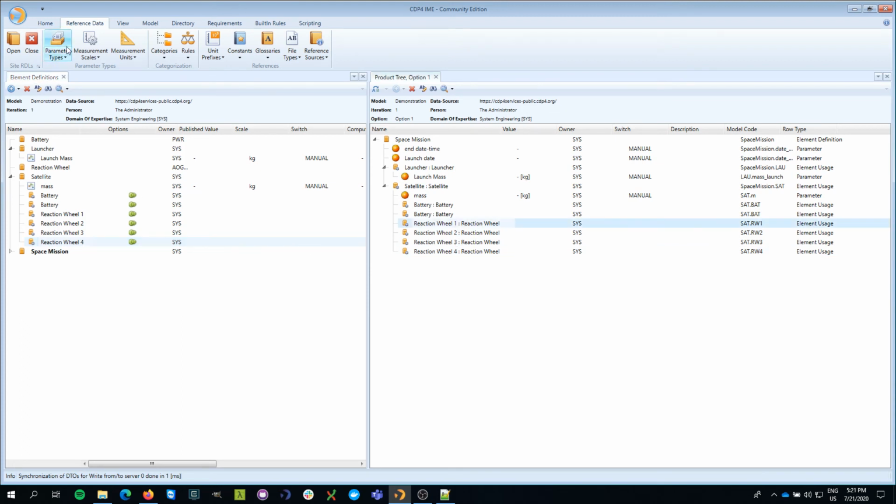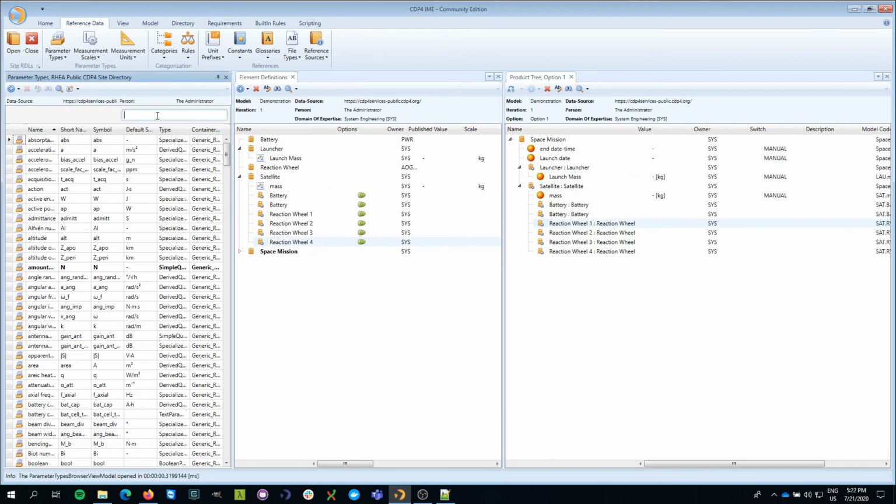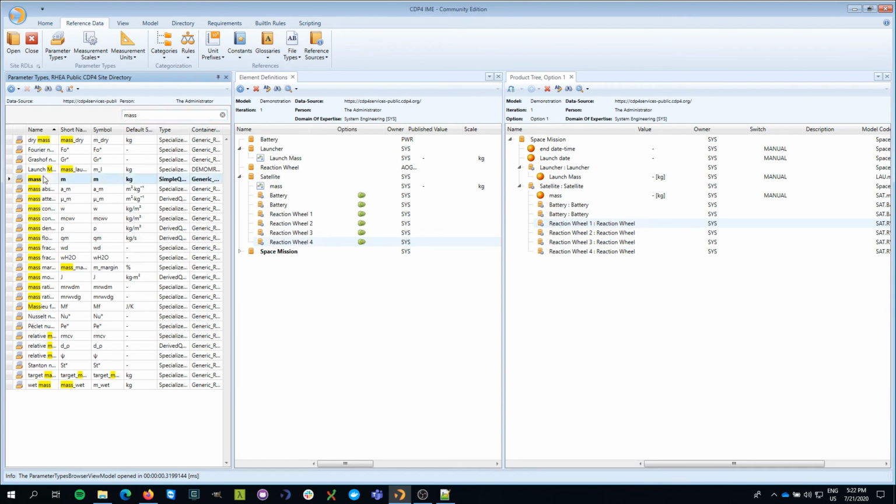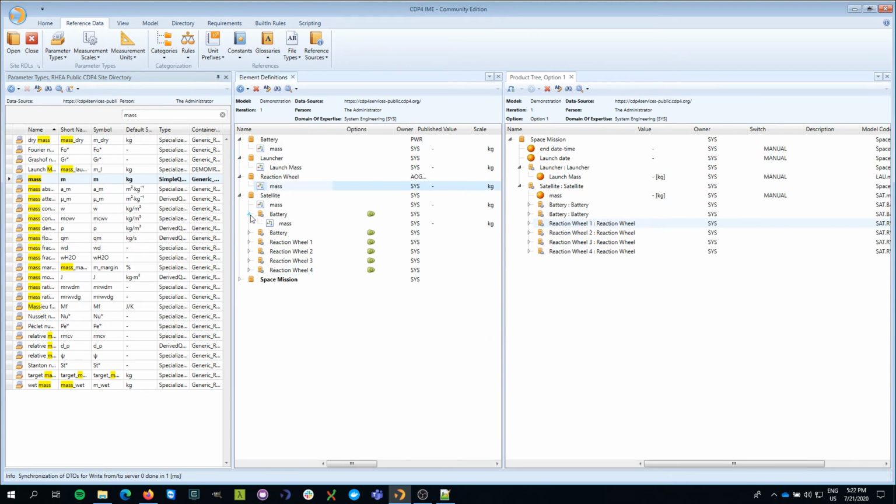Of course, the reaction wheel also has mass. So I go back to my parameter types. I search for mass again, and I find it here. So I'm going to add mass to my battery and also mass to my reaction wheel. So here you see that I've added that mass property, and what you can also see is that immediately those usages also get this mass parameter. So that means that I can reuse the definition battery multiple times as a usage in other nodes.